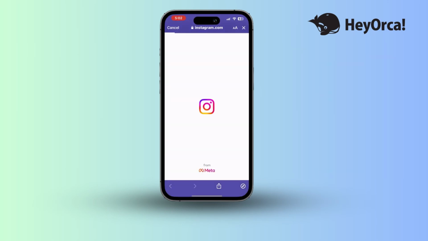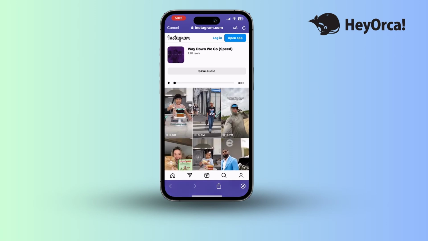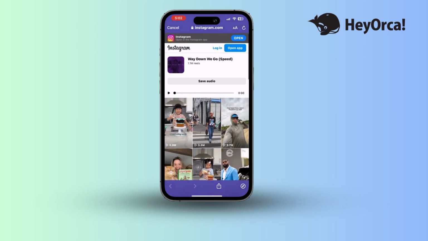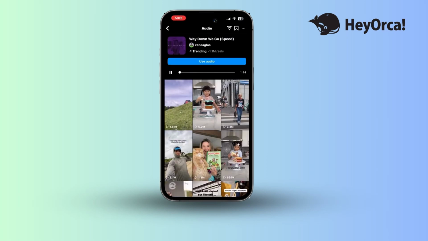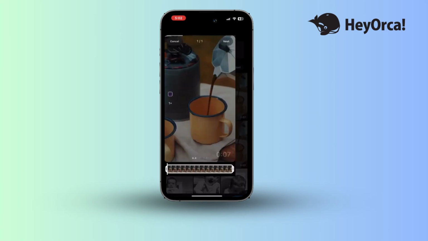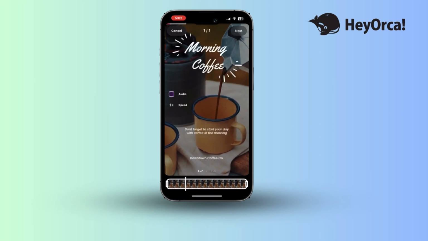Scroll to the top of the page and select the Open button on the very top banner on the page. You'll then be brought to the Instagram page for the audio. From here, select Use Audio to add it to your post. You can then easily upload your downloaded video and paste your copied caption right from your clipboard.